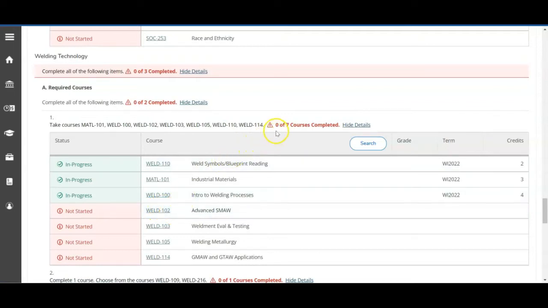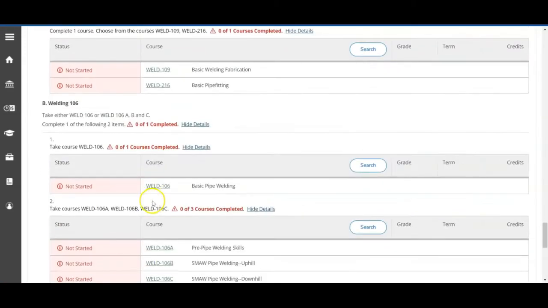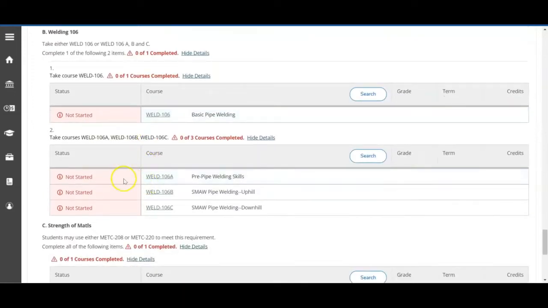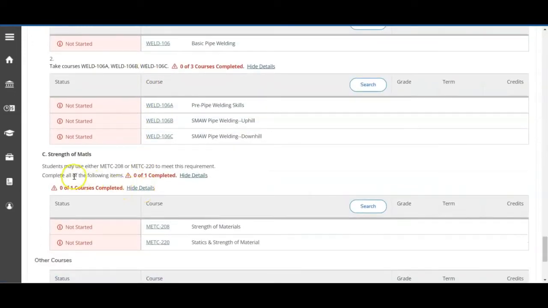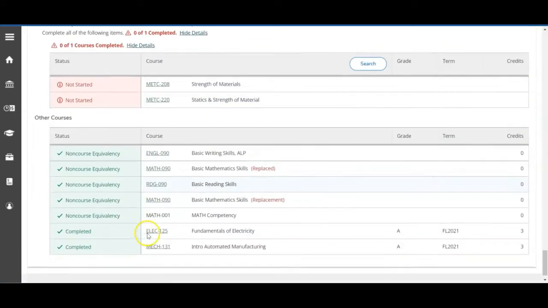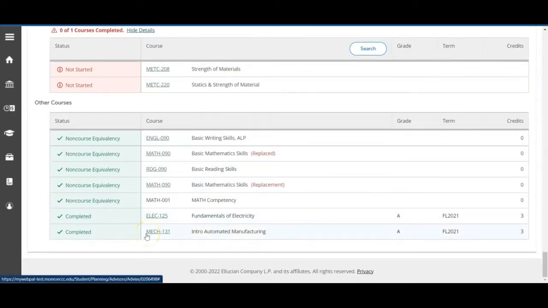So there are 0 of 7 that he can pick from the required courses A, from required courses B, he has a course here, and then from his required courses C, he can choose one of these 2 courses as well. And these are all of his additional courses that he has completed that don't necessarily fall under the degree requirement. What's important is to look at the competencies.